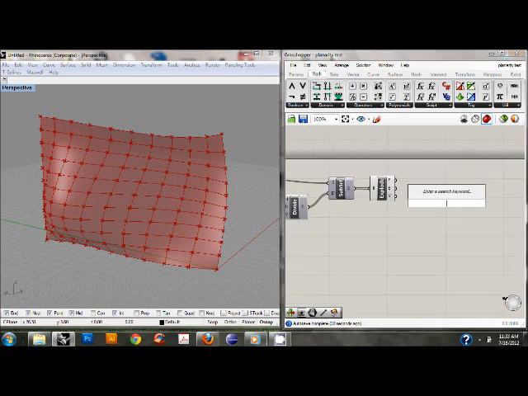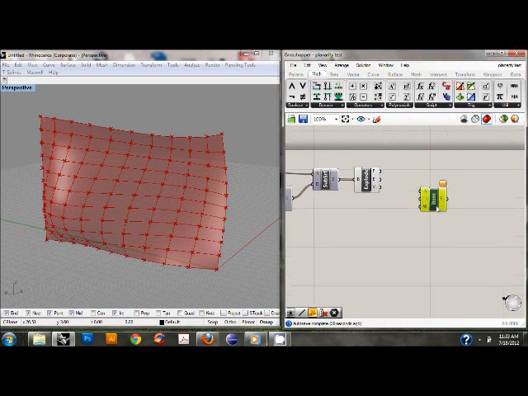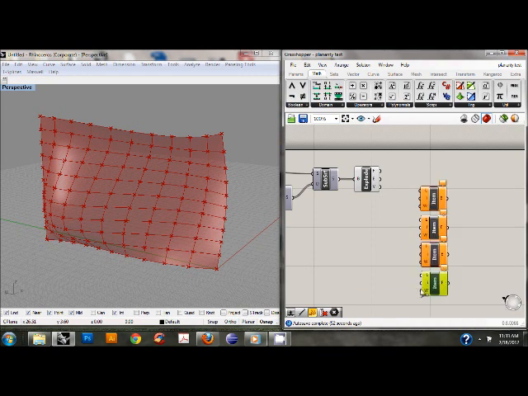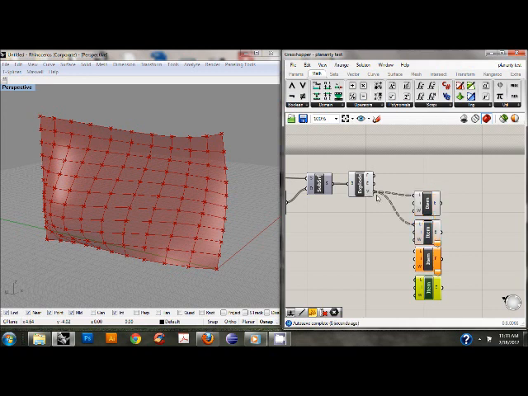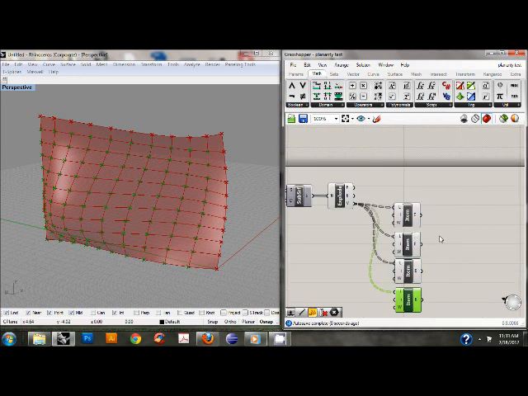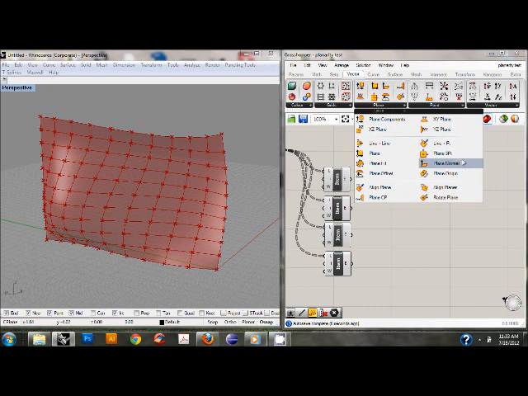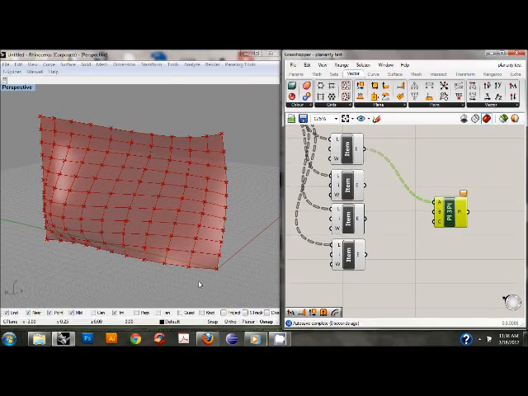So let's define those points by typing in list item. And we have 4 points, so we need 4 list items. And we'll set that from 0 to 3. And that fourth point will be a 3, and we'll plug that into the vertices. Okay, now let's get out a 3-point plane, which is under vector, plane, plane 3-point. And again, we want these 3 points to form that half quad.